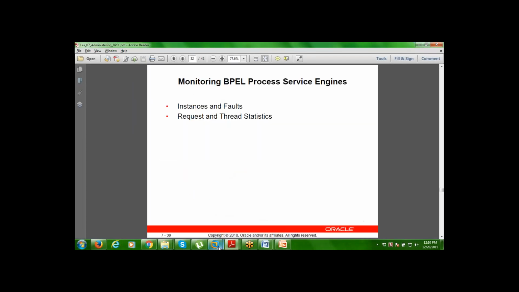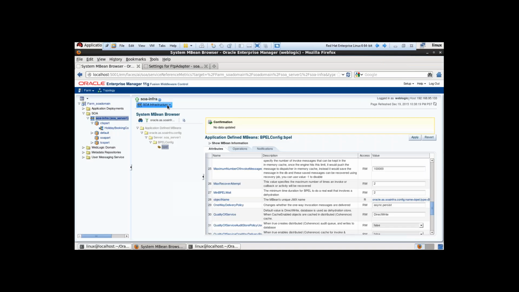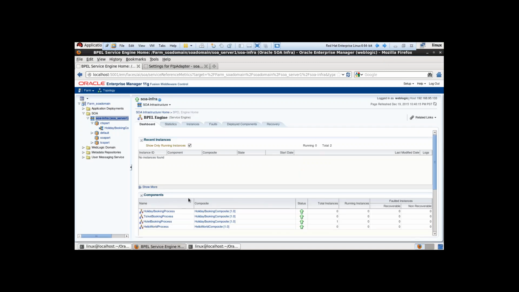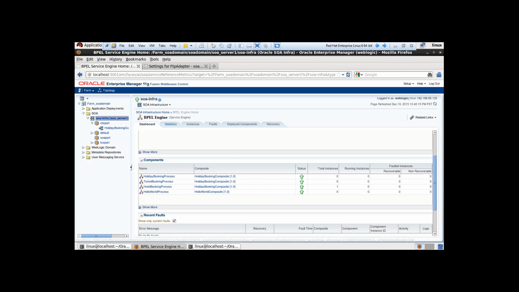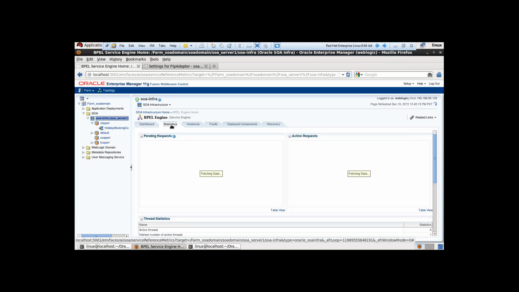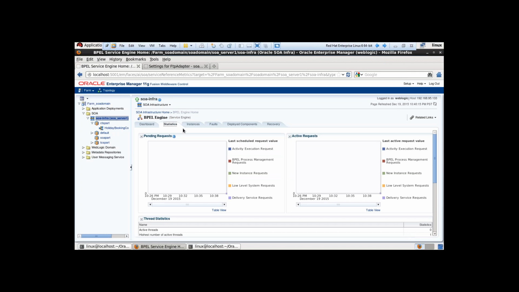Let's see. Go to the SOA infrastructure and go to the service engines. Click on BPEL. I need to know about monitoring only the BPEL statistics. Here it shows all the dashboards. Click on statistics. I want to know about all the BPEL processing statistics: how many requests are pending, activity execution requests, BPEL process management requests, new instance requests, and delivery status, and active requests. These are the pending request statistics, and these are the active request statistics.